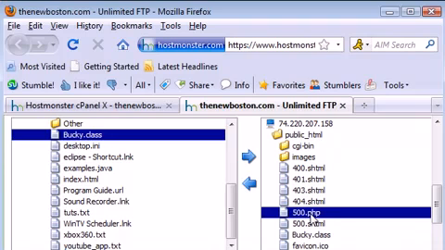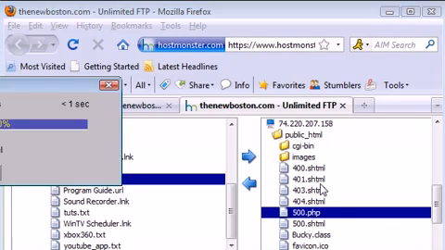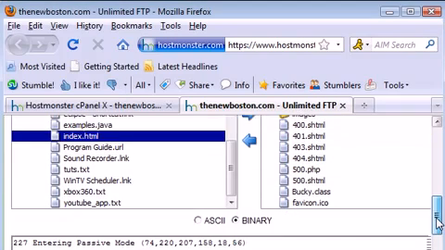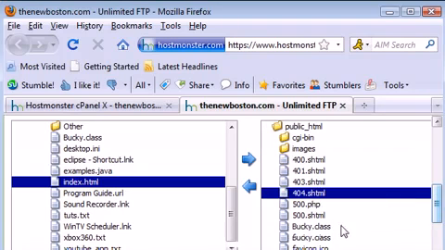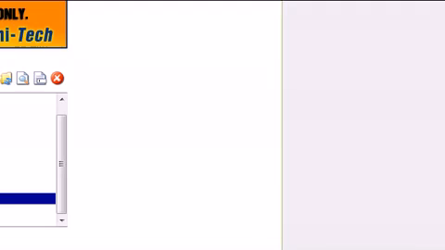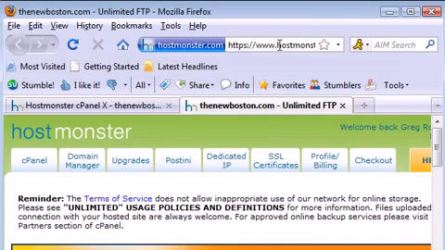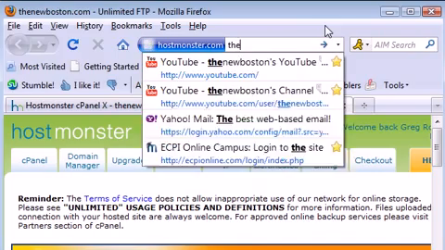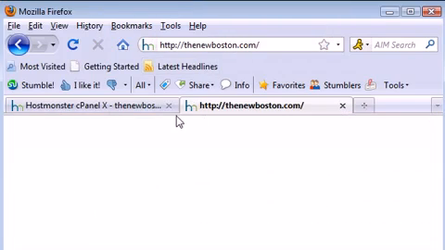So now we need an actual website to get to the program. That's why we created that index HTML. So drag and drop that over here, and now you can see we got index HTML and we got bucky.class, and there we go, right there. It was messing up, but it's good now. You usually want to put your class file, which is your program, in the same directory as the website that calls the applet. So now let's go to thenewboston.com and see if it worked.